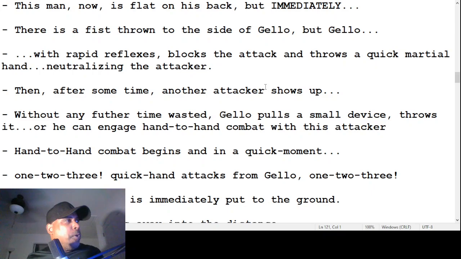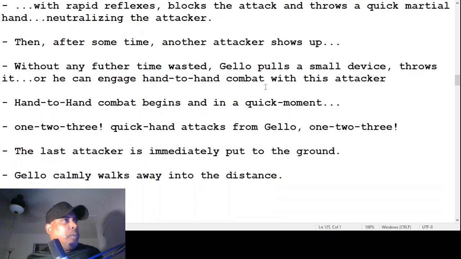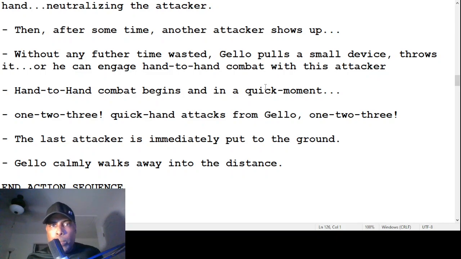Without any further time wasted, Jello pulls a small device, throws it. Okay, I did that on purpose because you can either throw it or you can engage in hand-to-hand combat with the attacker. That's something we can clean up later, depending on what you want to do. Hand-to-hand combat begins, and I chose hand-to-hand combat here. 1, 2, 3. Quick hand attacks from Jello. 1, 2, 3. Pop, pop, pop, pop, like that. He's real good.